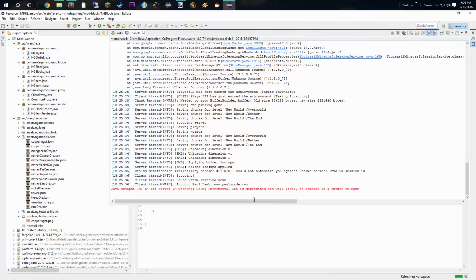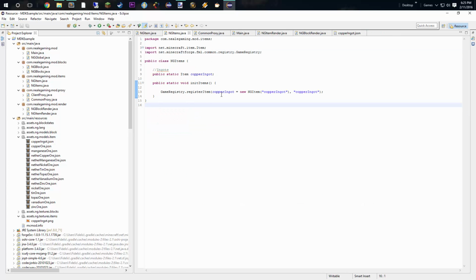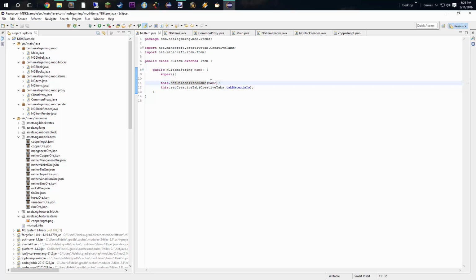But let's come back and pore over our code. We don't need that. Let's look at NG items. Copper ingot. We pass along the unlocalized name. That is in there. That's weird. Curious.